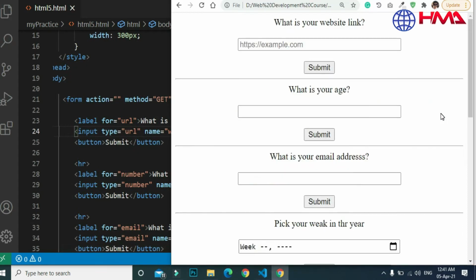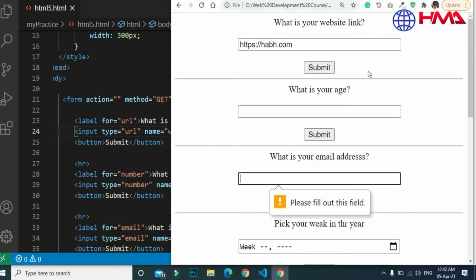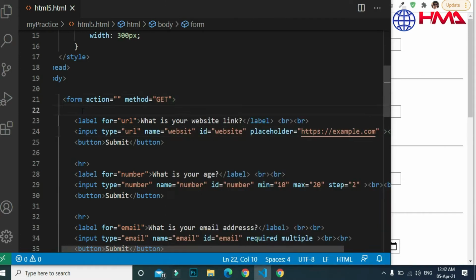In this input field, the user will only enter the URL or link of the website in the proper format. So the input URL will be in the proper format as the link of the website. Here this link is acceptable. Next, move further.